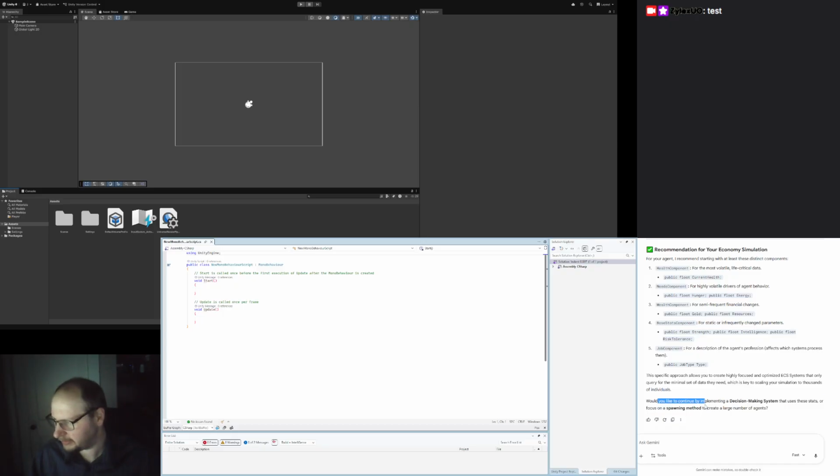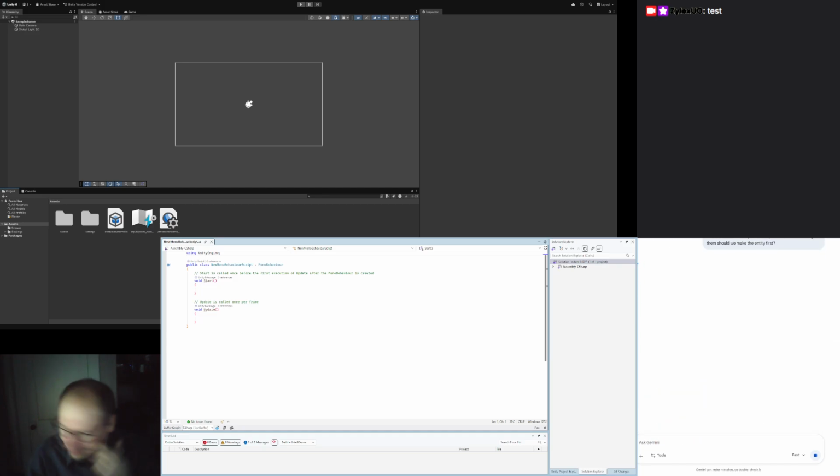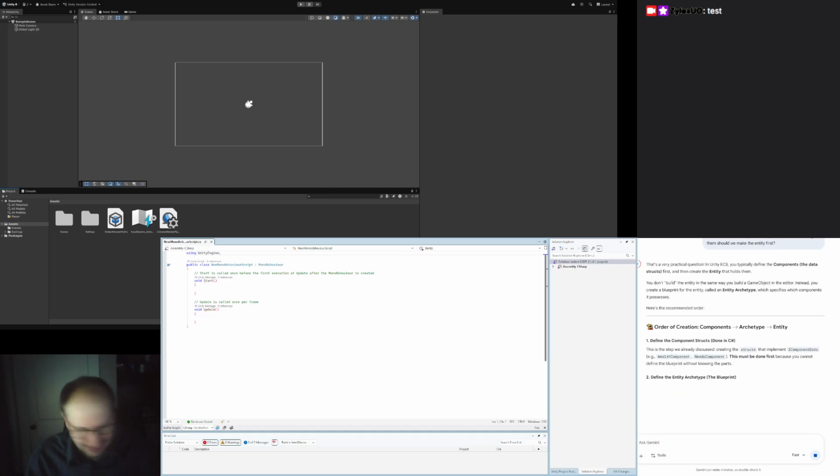Now it says, would you like to continue by implementing a decision-making process? No, we don't need to do that. Let's start with building the entity. I like the idea of the separate components. Before building them, should we make the entity first? I was jumping ahead to understand how to build it.